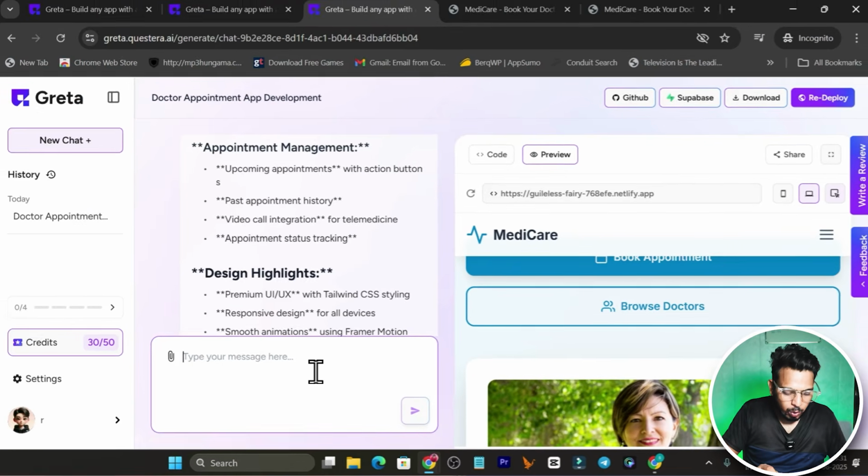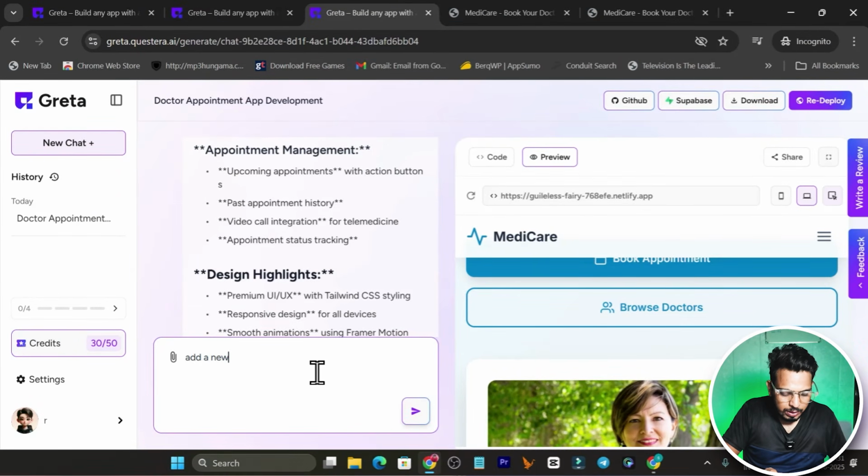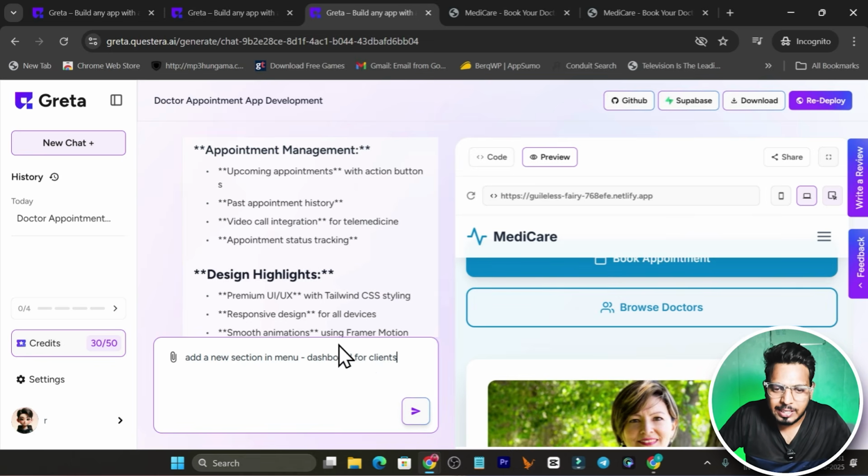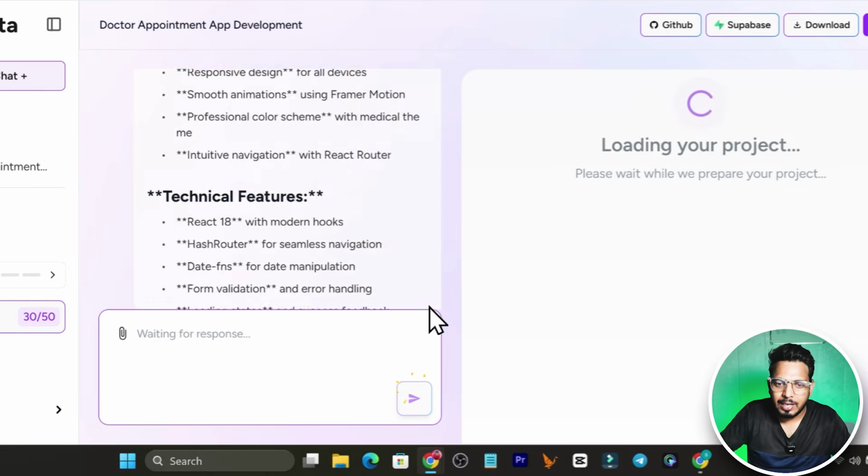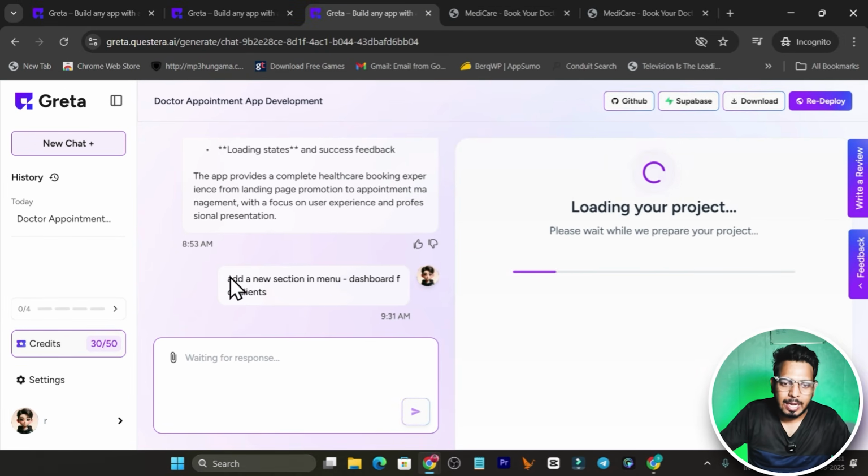clients. Okay, so add a new section in the menu, dashboard for clients. Okay, so this is the simple prompt I have given. Make sure you give the prompts in detail so the AI can understand that. Then click here on enter, and now it will start doing the magic here.